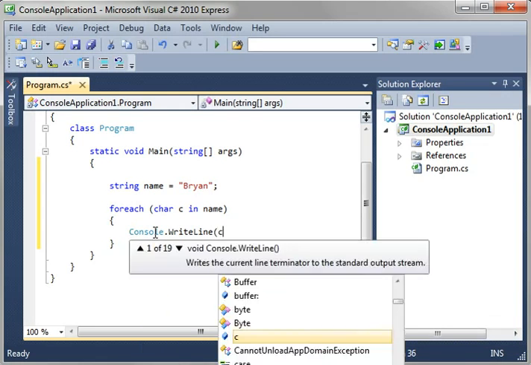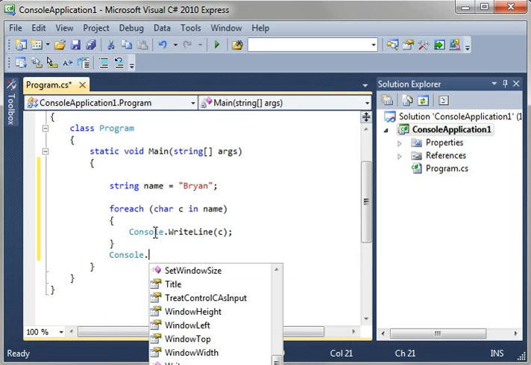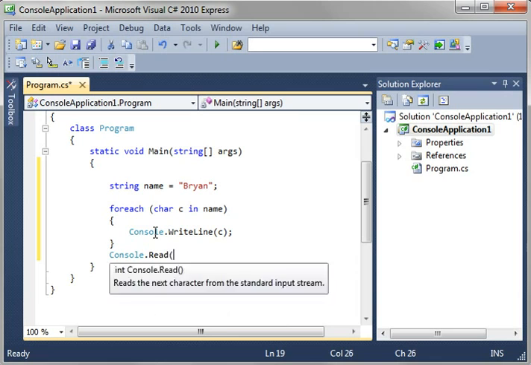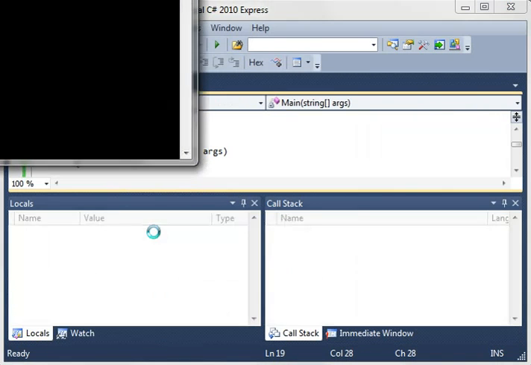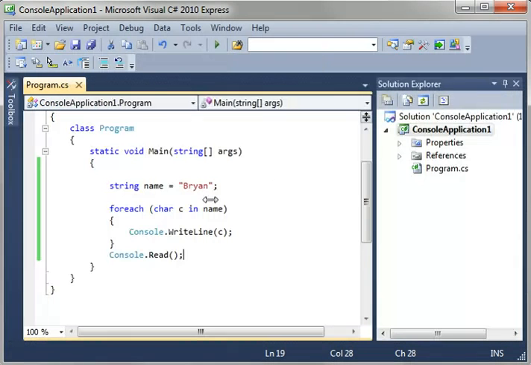Console.WriteLine and then c, because we're going to print out each character, and then Console.Read, just so we can keep our window open. Press F5 to run, and sure enough, BRYAN, we've printed out every character in our string. So the foreach is similar to the for loop, but it's different in the sense that it does a lot of the heavy lifting for you.